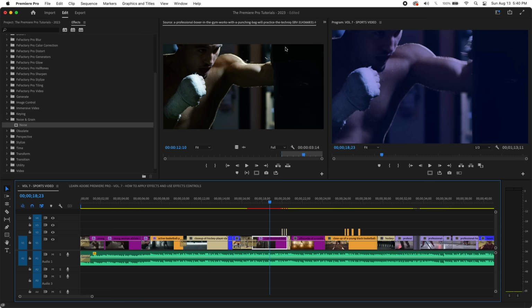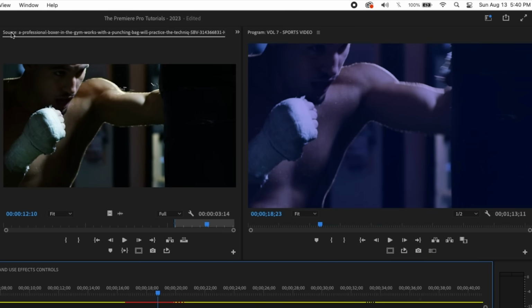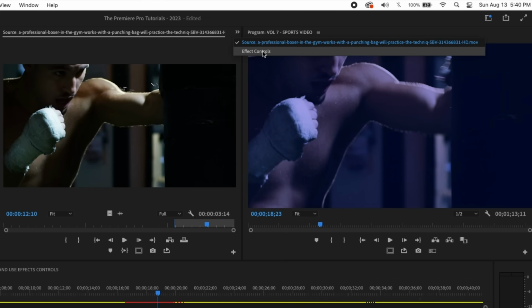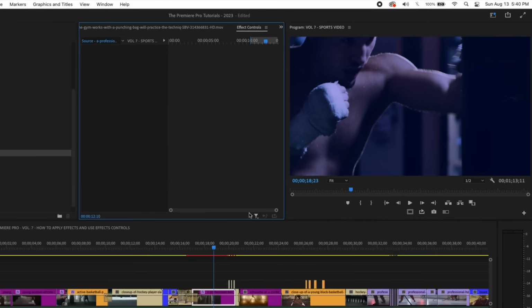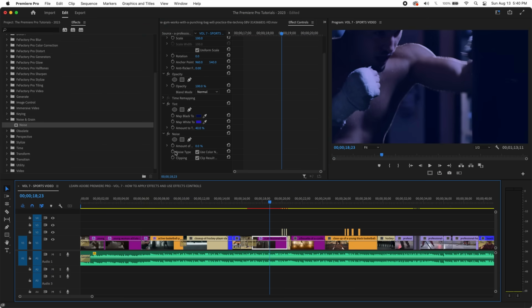So you want to go to effects controls. And this is another good point. The title of the clip is so long, you can't even see the next panel here. So these little arrows here, you can bring up anything that may not show up. There's your effects controls. Click it again. And there you go. So now we have noise here.